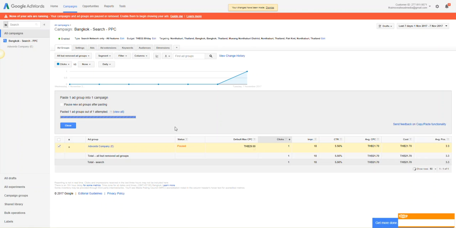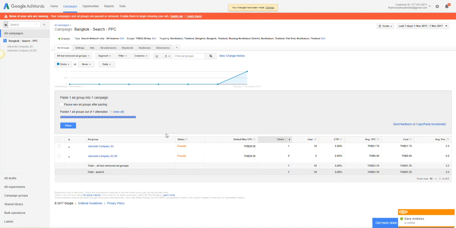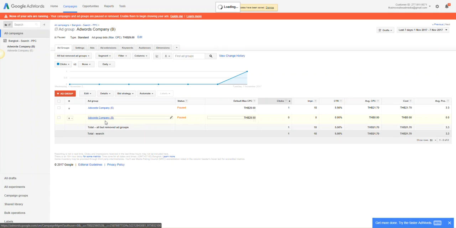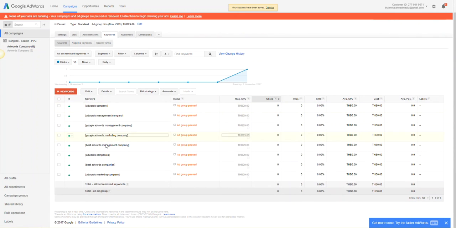Go ahead and click paste. In the name, we need to change the E to brackets B to represent the broad campaign, and remove the hashtag number 2. This leaves us with the same ad group for AdWords Company, one which is broad, one which is exact.